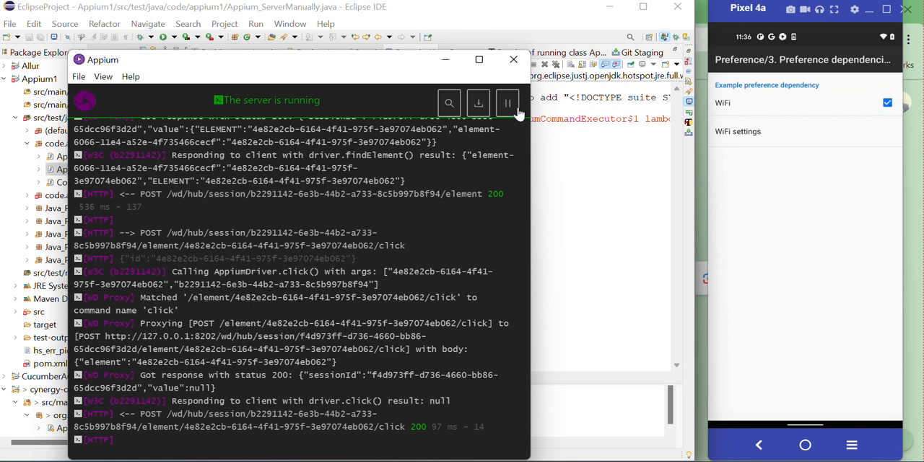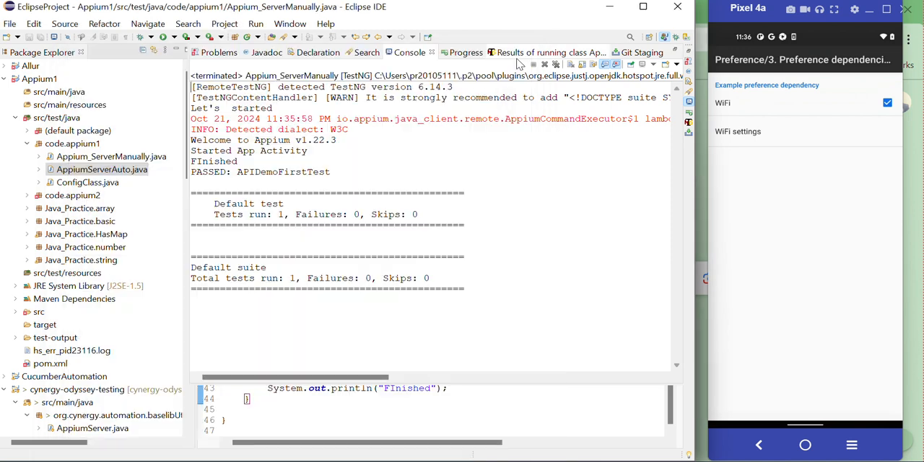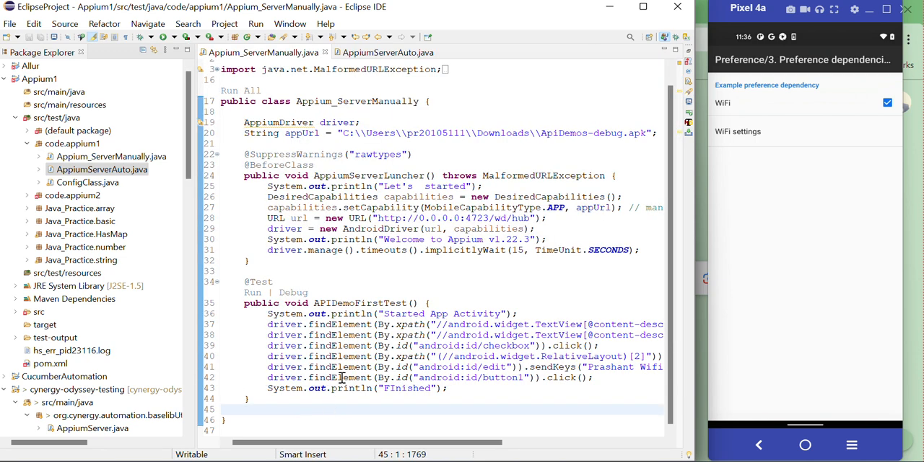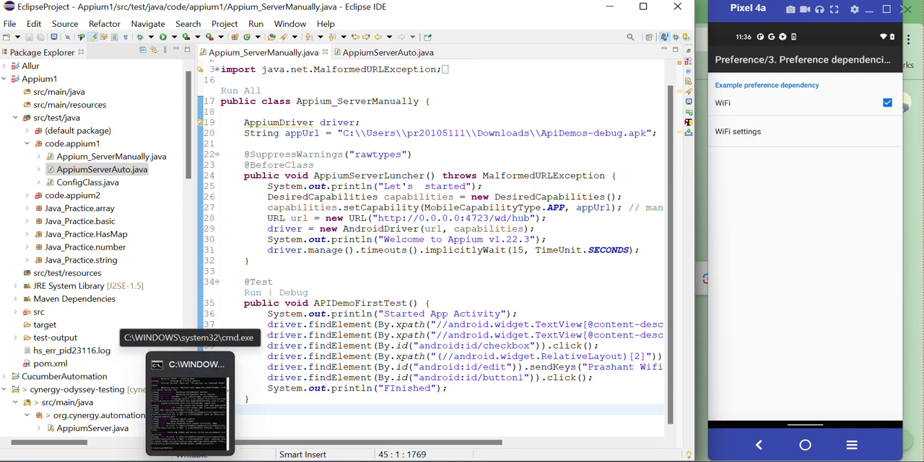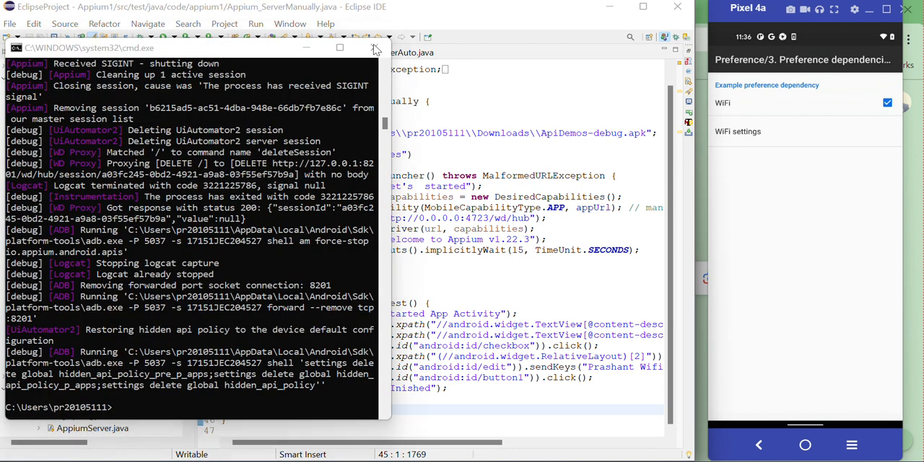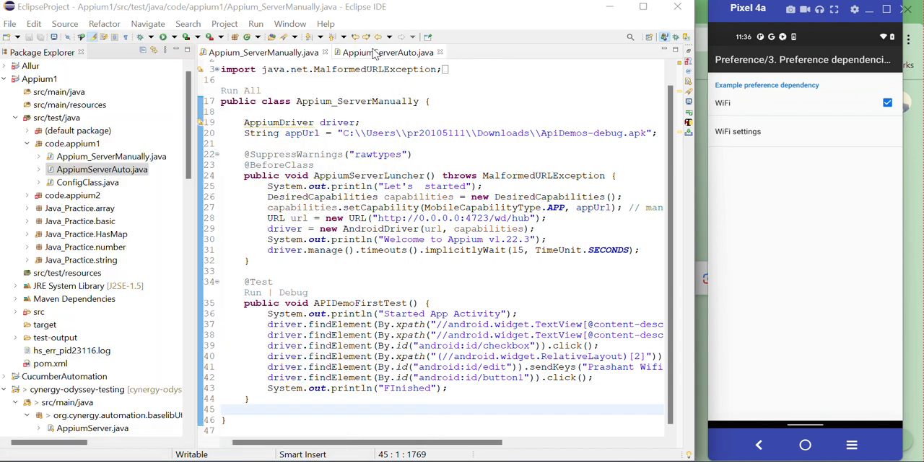So next step, let me close this one, close from here. And the next way, I'm going to run the Appium server from the command prompt itself. So how will it be? Let me freshly start the command prompt.